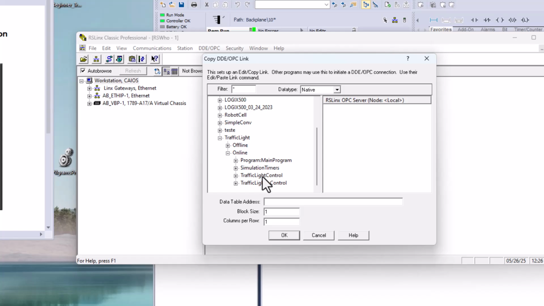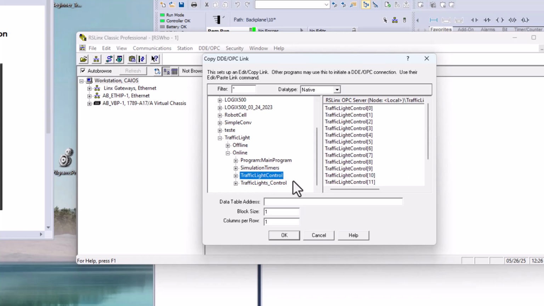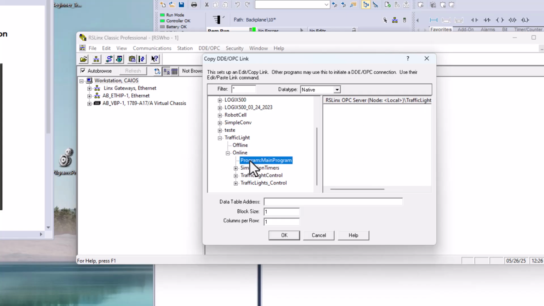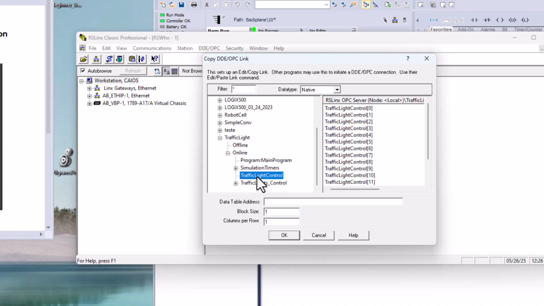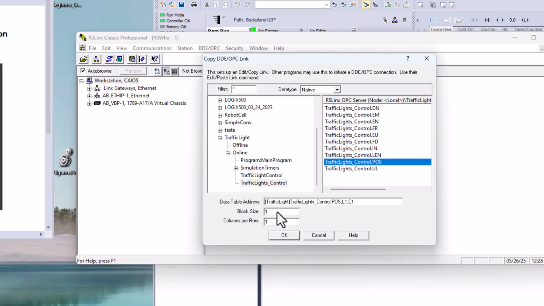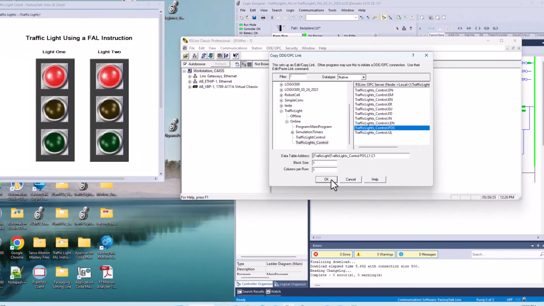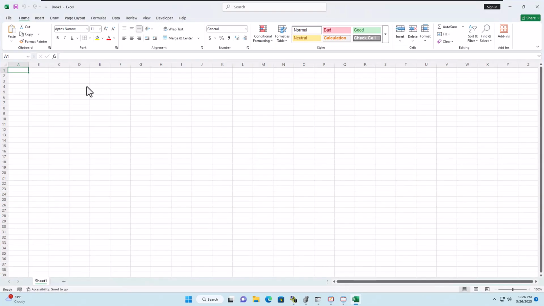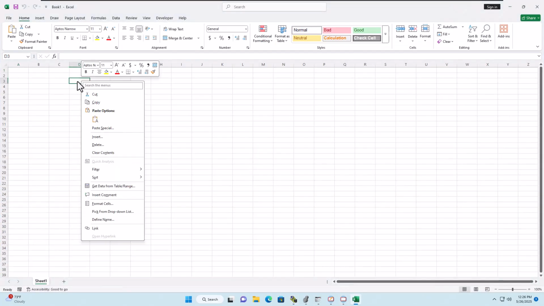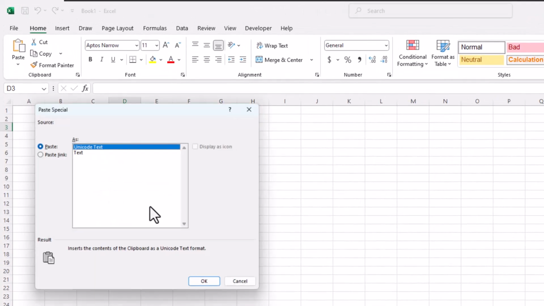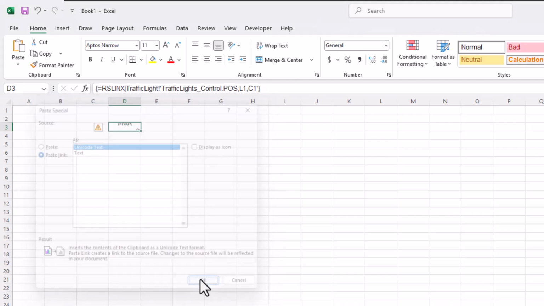For instance, if we want to pick a component, we can do offline, we can do online, we can do the simulator, timers, traffic light controls right here. We can do this position, whatever position we're in. If we wanted to know what position we're currently in, we can say okay right here, then go into Excel, right click, and paste special. Paste the link.